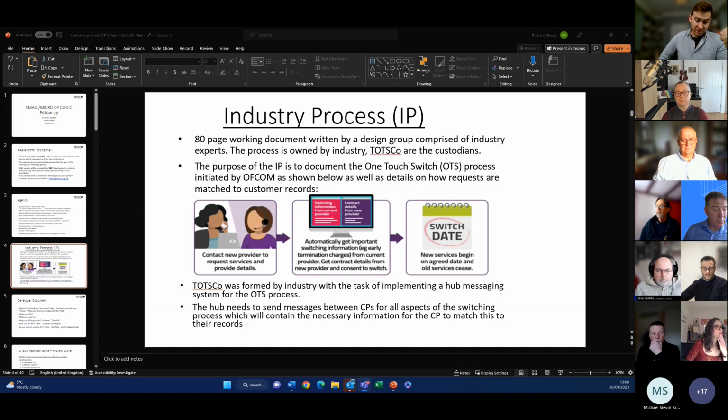There's other potential message types, such as a cancellation message. Maybe the customer has changed their mind during the switch process, and this can be sent from the gaining provider to the losing provider. But these are the message types that the hub will contain and will send between CPs for the switching process.